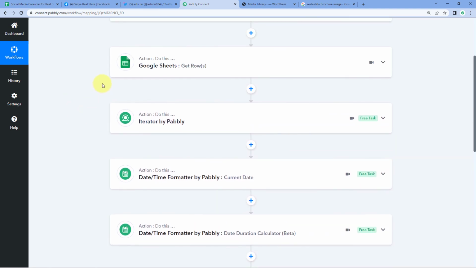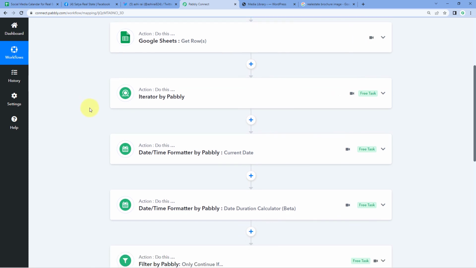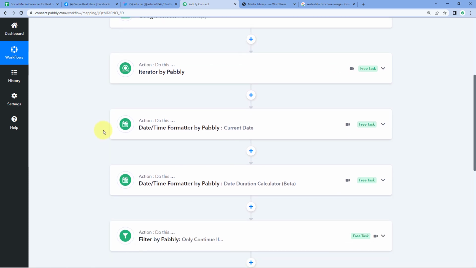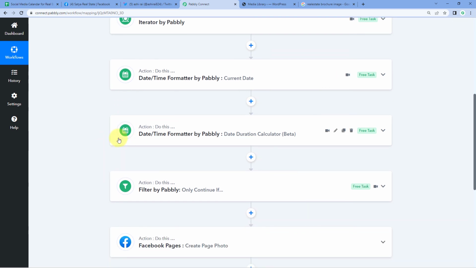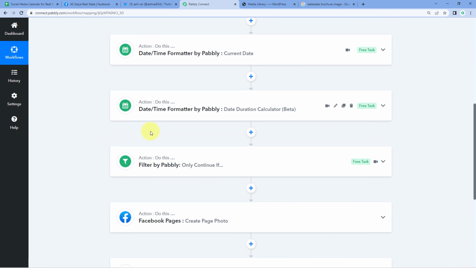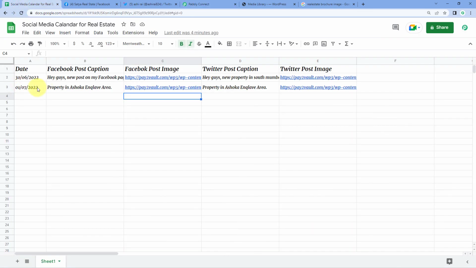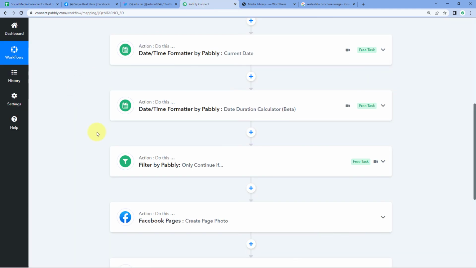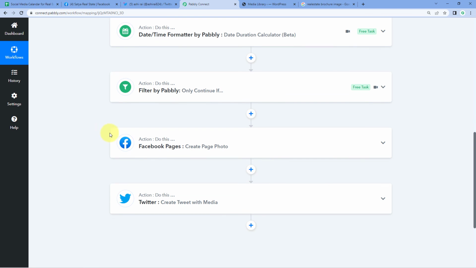After that, we also added the date on which we want to share the post in Google Sheet. So using datetime formatter, first we introduced the current date in our workflow, and in the next step, using date duration calculator, we matched the current date with the date which we entered in Google Sheet. And using filter, we added a condition to ensure that only the post which we have added in front of that date is posted on this date, not any other post. After ensuring this, we sent all of this data received from Google Sheet to Facebook page, Twitter, or any other social media platform you can add according to your choice, so that we can share posts on these platforms automatically.